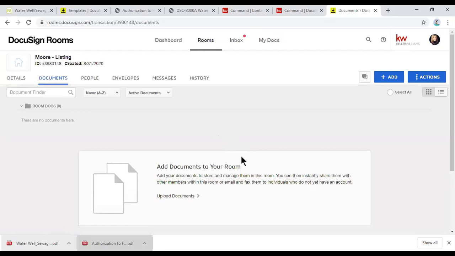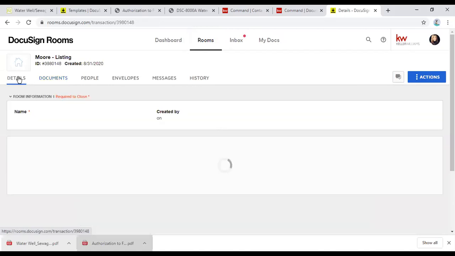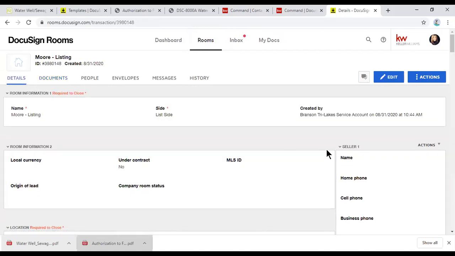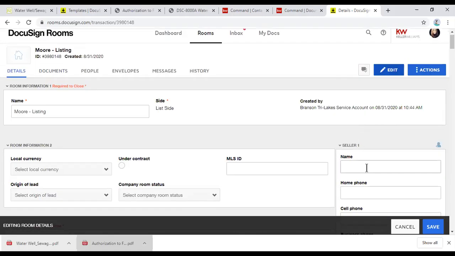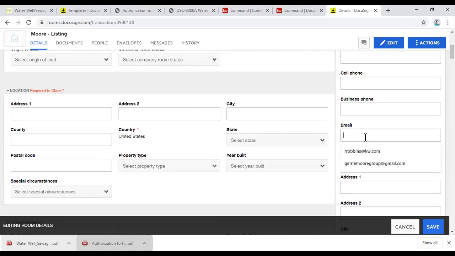Okay, now you can see I'm in my room, the more listing. I can change the name and the details, but the first thing I'm going to do is go under details, and this is where you would put in all the information for the seller. I'm going to edit this and say seller Sally. I'm going to put in her phone number and her email.